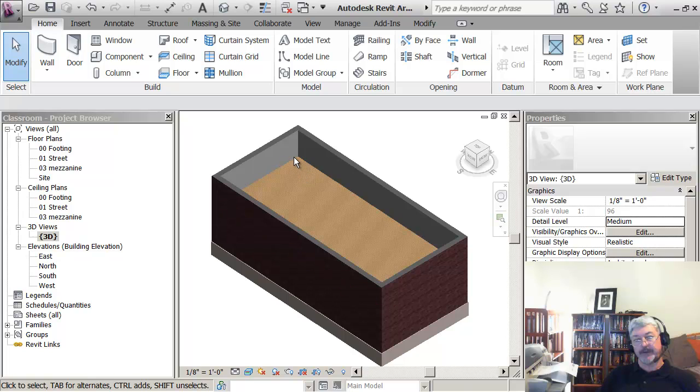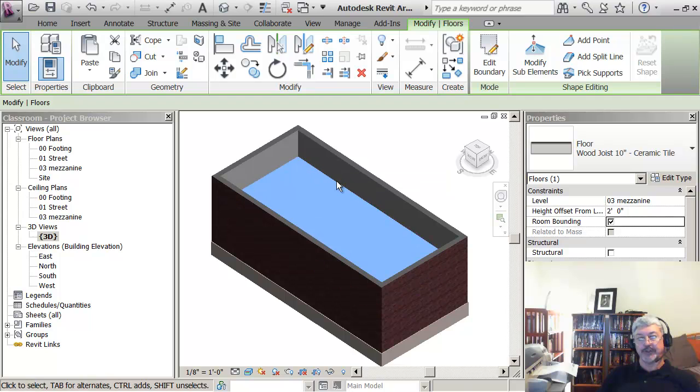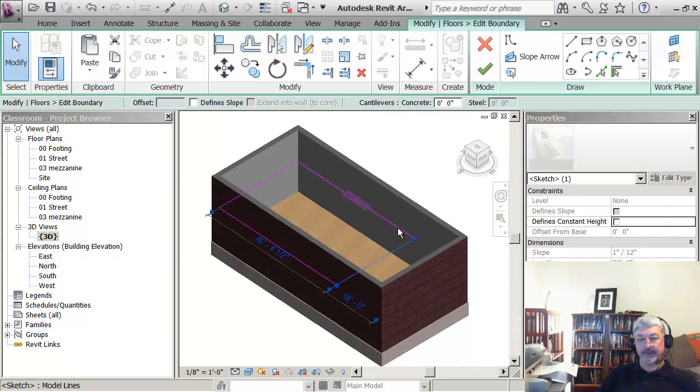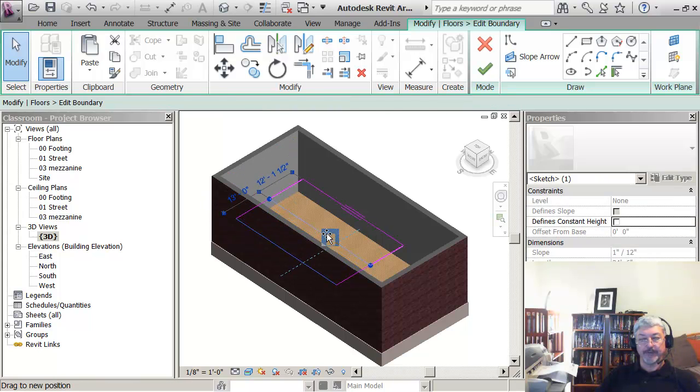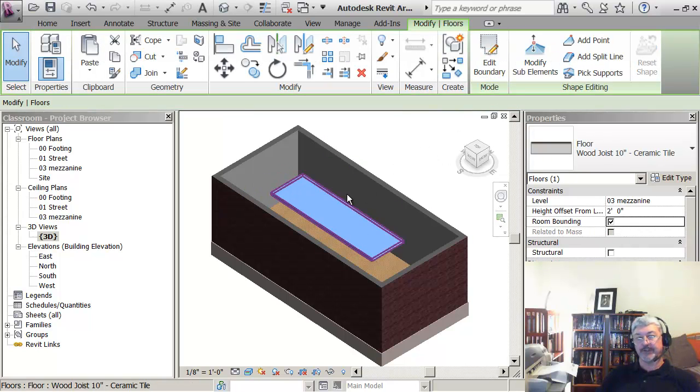I just want to point out that when it did that, it dropped the constraints that were on the sketch. So if I were to pick the floor on the mezzanine level and say edit the boundary, you can see that I could actually just come in here and select those edges and move them around, because there were no constraints. If there had been a constraint, I would have got a message to say that the floor was constrained, and did I want to remove the constraints.